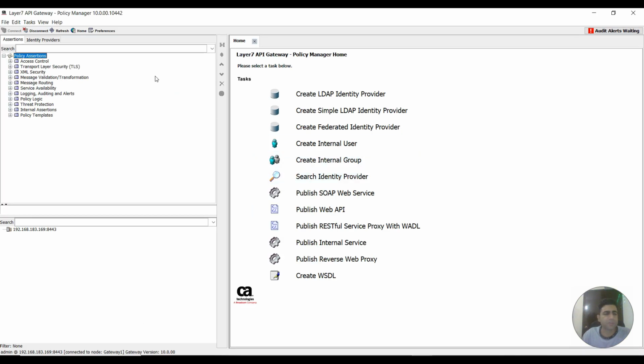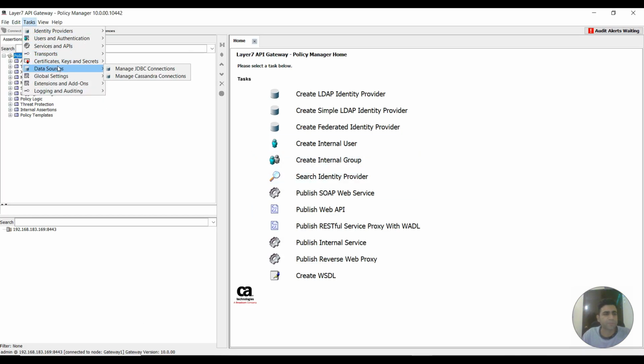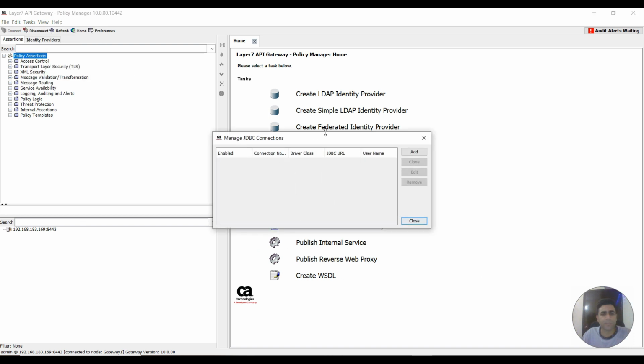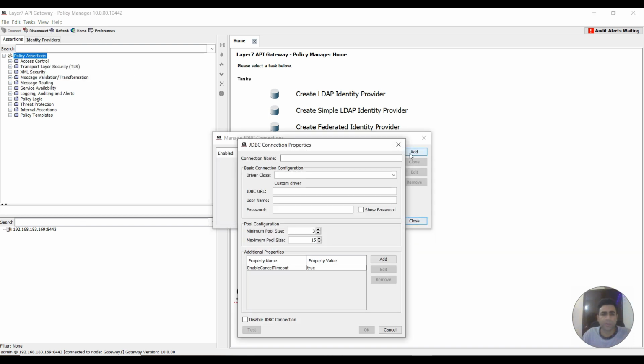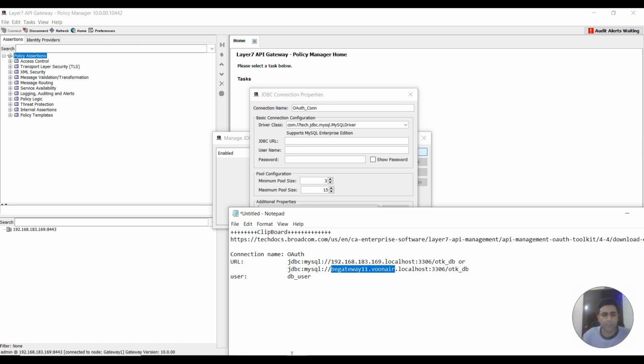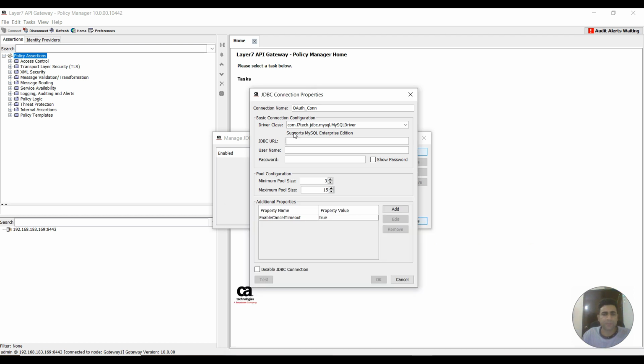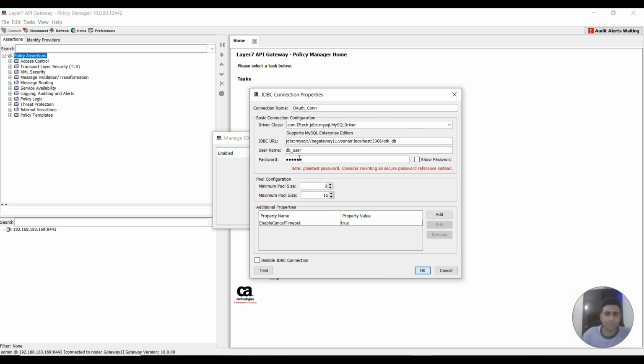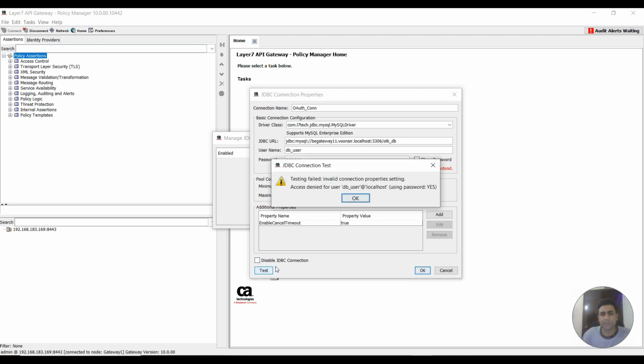First, I'm logged into this policy manager. I go through database, data sources, then manage JDBC connections. Then I'm going to add a connection. I'm naming it OAuth. Then driver is MySQL driver. The URL I'm pasting from here. That would be this one. Username would be DB_user that we created. Provide the password and then press test connection.